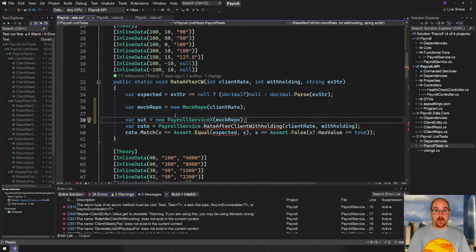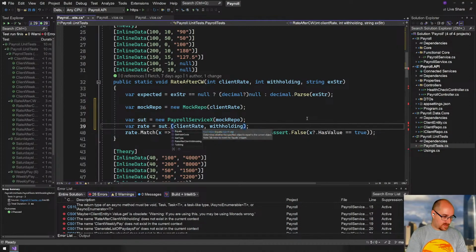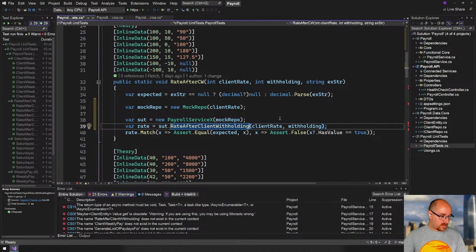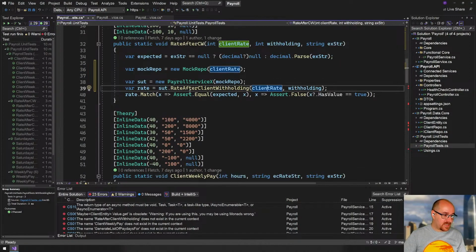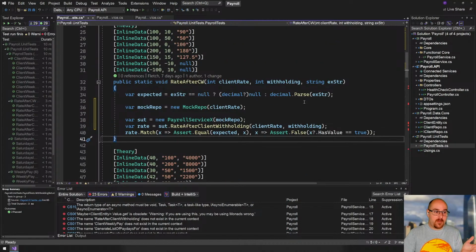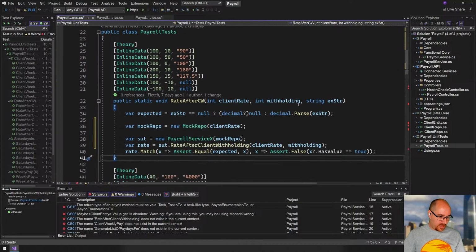I know this is a lot of work. So we're going to say the rate is system under test dot rate after client withholding, and we're going to use client rate because remember the ID and the rate are the same thing, because that's just what we're doing here for this test. Now this should end up passing, and that's great that this will end up passing.